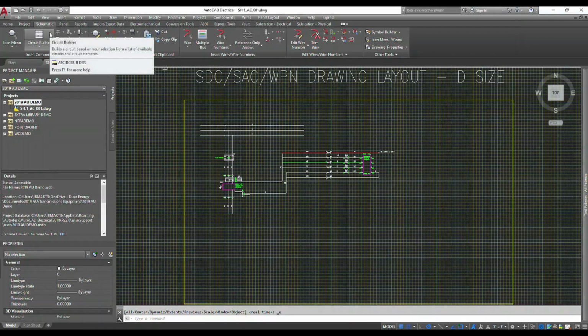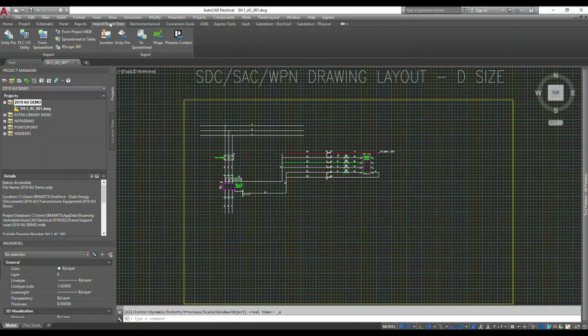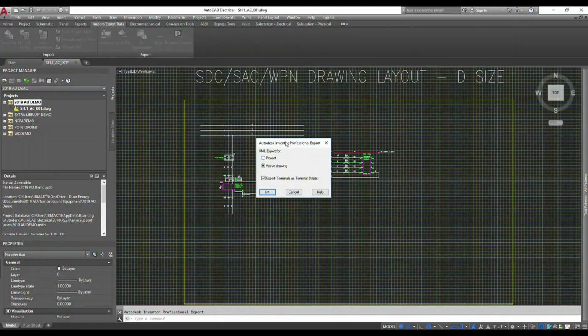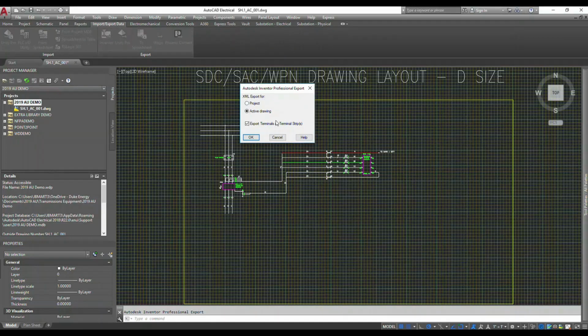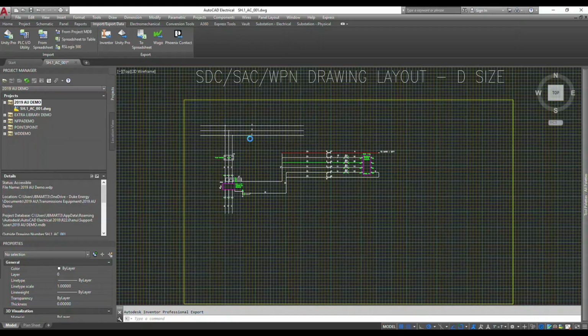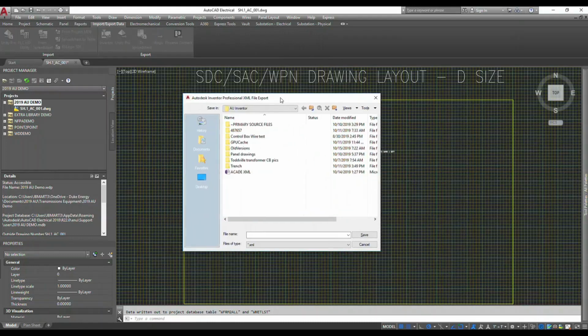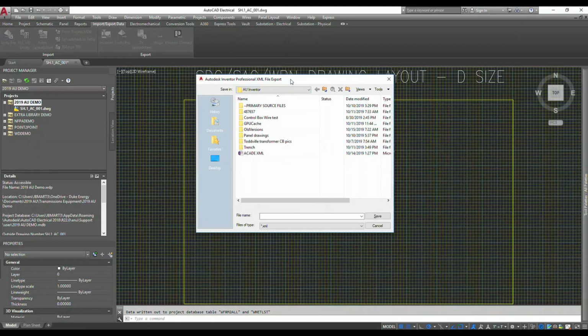So under the Import Export Data tab, you want to go to Export and then go to Inventor. Your dialog box will come up and it's going to export as an XML file. In this case, we're going to do the active drawing only because we're only working with one drawing. If you have multiple drawings, you can do the entire project. So go ahead and press OK. It's going to direct you where you want to place your XML file. In this case, we already have a file associated with it. We have one called ACADE XML, but we're going to name this one ACADE XML underscore complete.